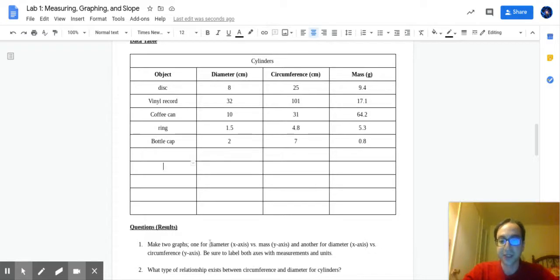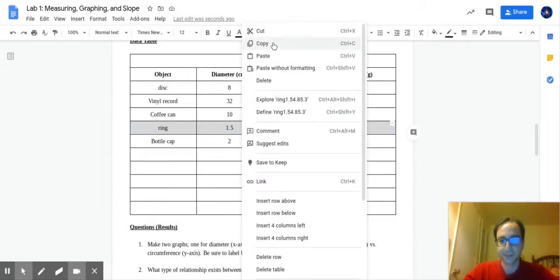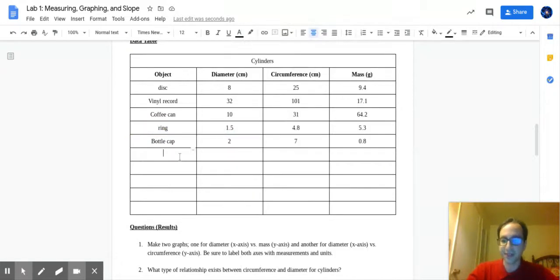Again, I'm focusing on the diameter for my x-axis. So I'm going to take my diameter and organize it in increasing order. So my ring is the smallest diameter. So I'm going to highlight the row and hit Control C for copy. Or of course, you can just right click and select copy up here. And I'm going to paste that whole row right here in the first row that I made.